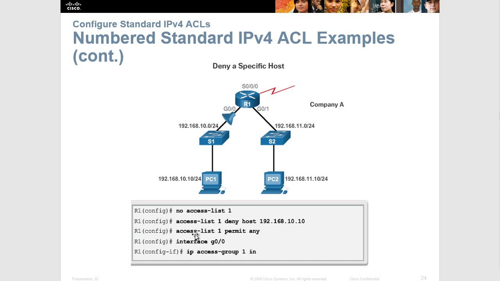And we're permitting anything else. So anything else from within this network can get out, but host 10.10 is not going to be able to. We apply it to the gigabit 0/0, and that's an inbound access list that we'd be creating, blocking PC1. All right, so that's a little bit on numbered access lists. We have named. Next.